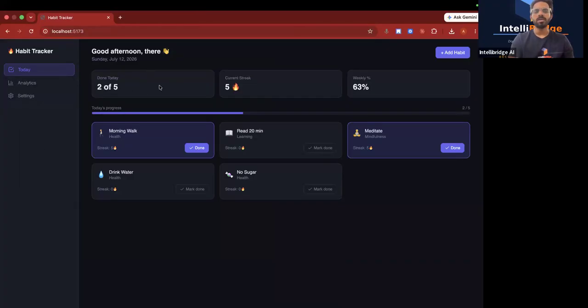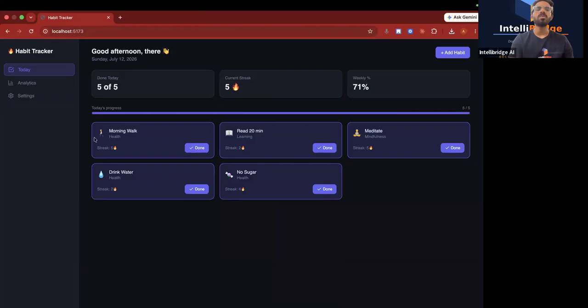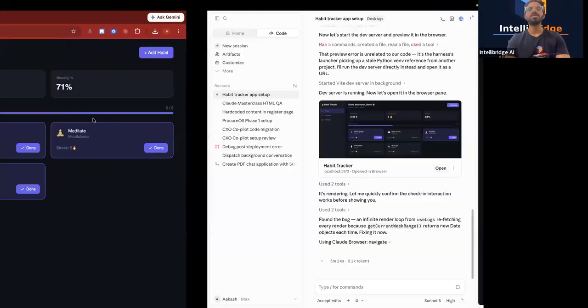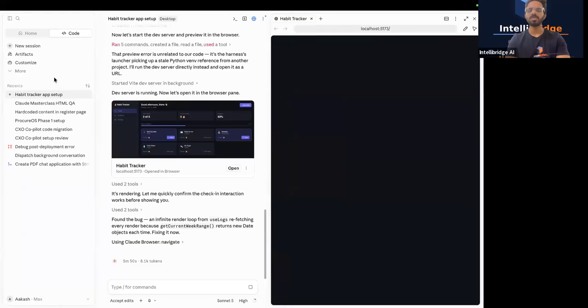Today you can add a habit. Reading 20 minutes, you can mark it done. You can drink water, mark it done. No sugar, mark it done. Right? This is how you can do it. I'm not saying this is the only way to do it. There can be multiple ways. You can make it better also. But this is how you can utilize it.